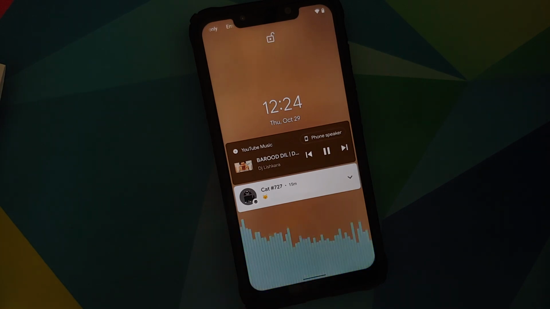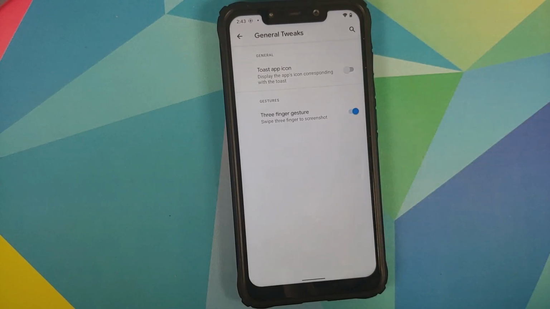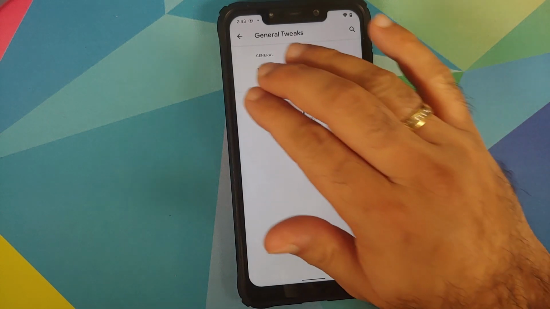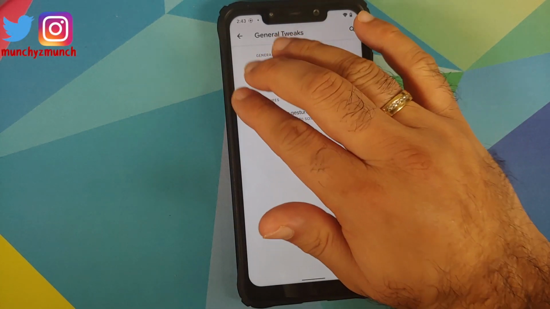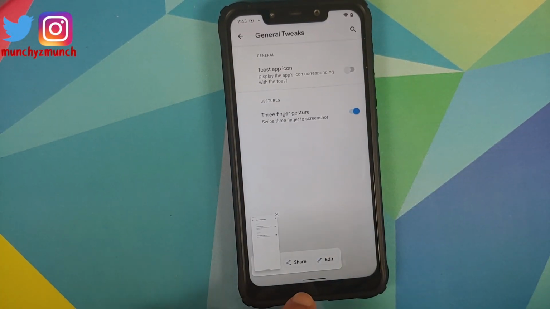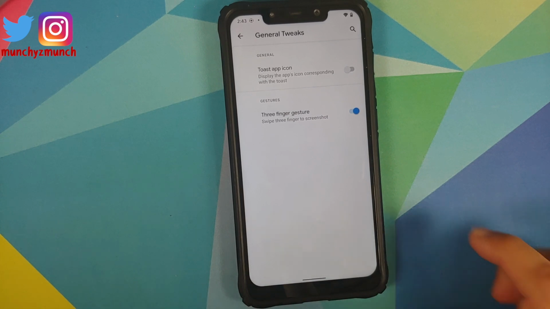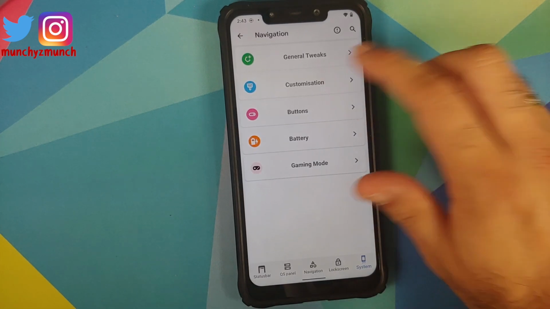Going over to system, so you have general tweaks. You can enable or disable the toast app icon, and yes, you do have 3-finger screenshot enabled and working like a boss. And the best part is, take a screenshot, it is going to open the quick share menu as well. And then you have customization.